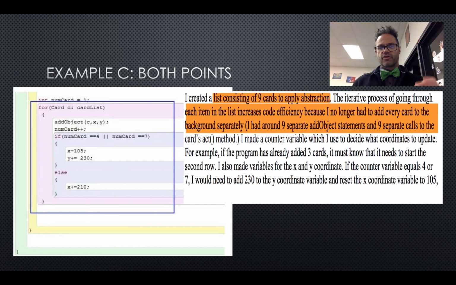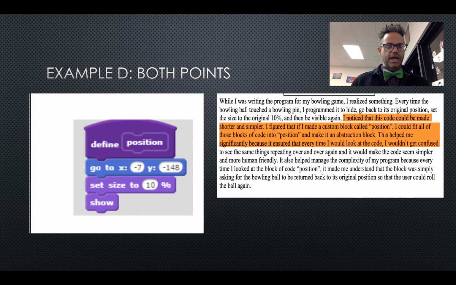So again, the first part identifies an abstraction, in this case using a list, and then it does stuff within that in a way that makes the code more effective and organized. So another way we can get both points. Here we have a block-based code also earning both points for the abstraction. And so we have a block called define position, so we're defining a type of position, and it says go to XY for the specific position, and then set that size to 10%, and then show. So when that position block gets called, it's going to perform that set of actions.